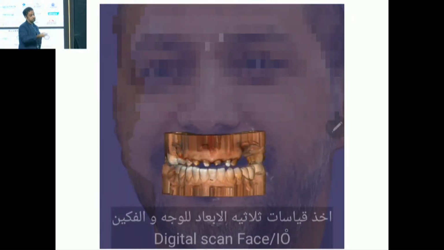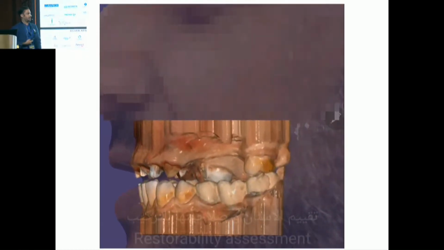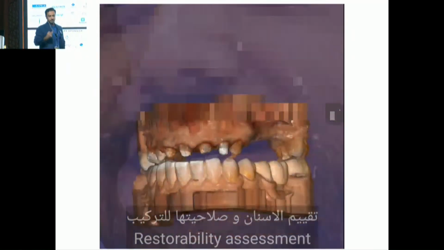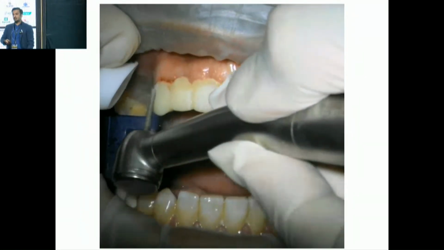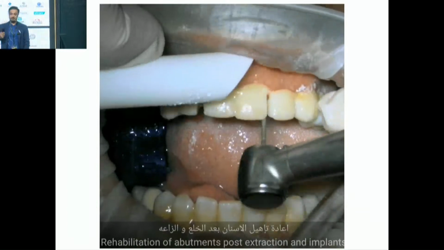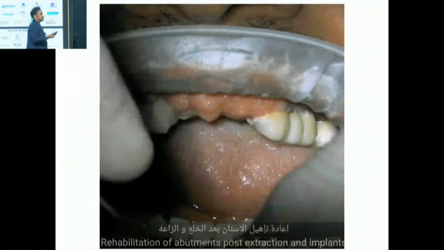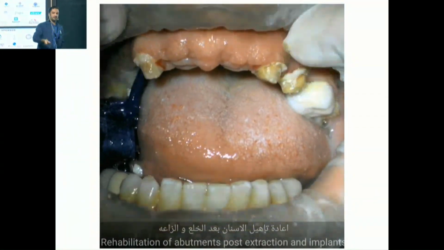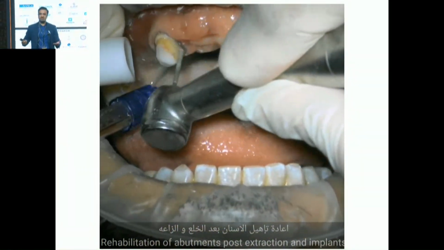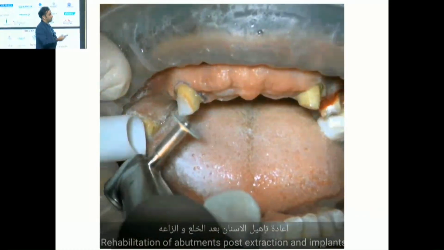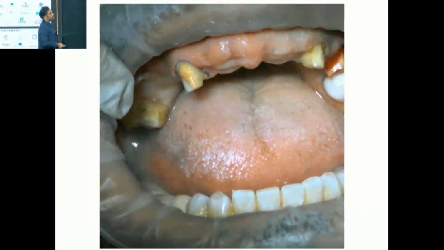Another case, implants, no worries, we can do it. So this case came to me with old anterior crowns, so we assessed restorability. We found out that the teeth needed to be extracted. So I said, let's extract them, and instead, let's put implants. And after healing finished, we decided to restore those implants and restore those teeth as well.